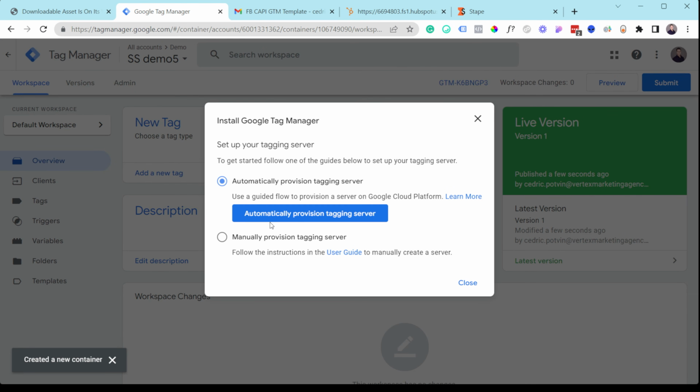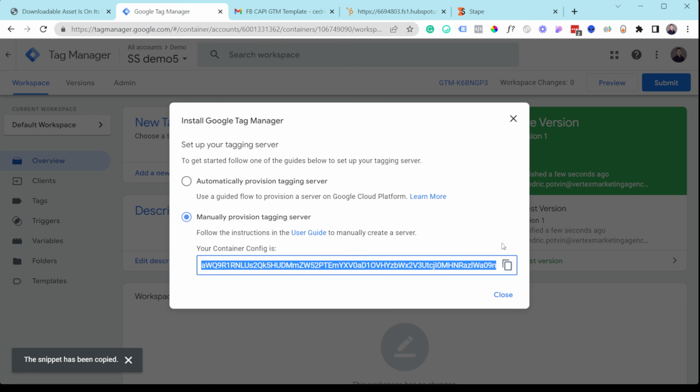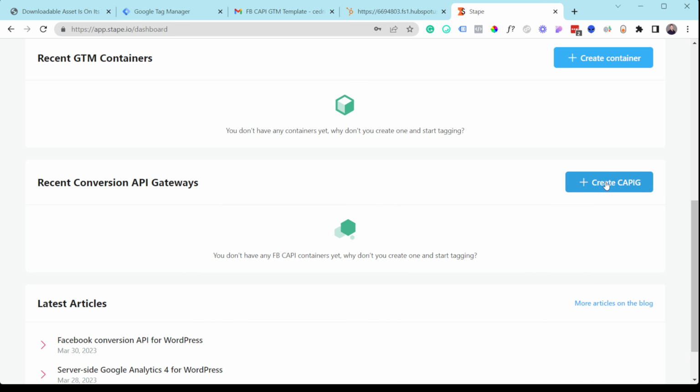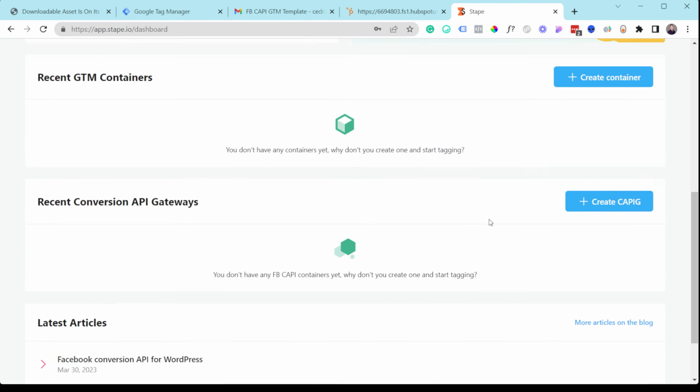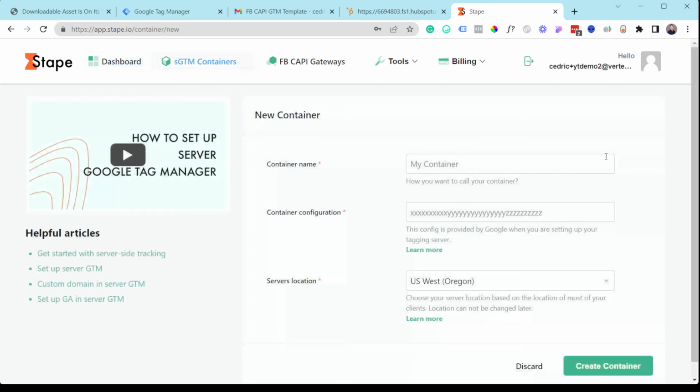Now, once we're here, you're going to see two options. You're actually going to click the option below right here because we're going to be using a Stape server. And the reason we're going to be using a Stape server is that it's actually a lot cheaper than a Google Cloud server. So just to give you an idea, if I go to Stape, I'm again on the Stape page, you're going to click on create container right here, then you're going to give it a name. I'm going to test demo 5.